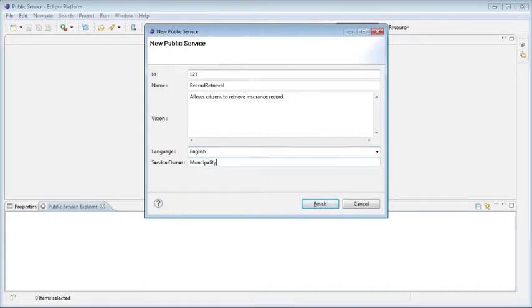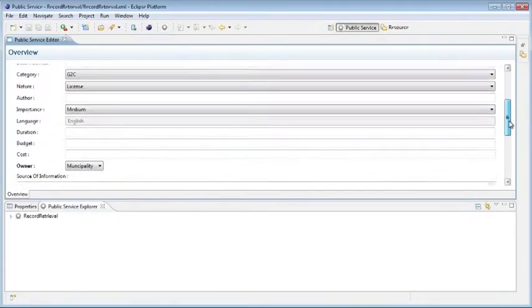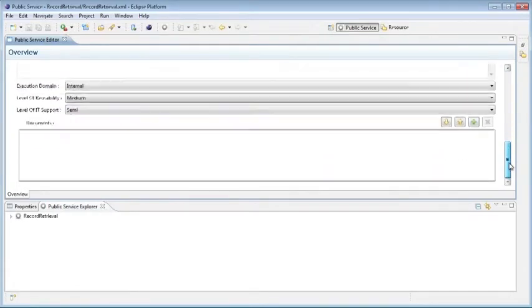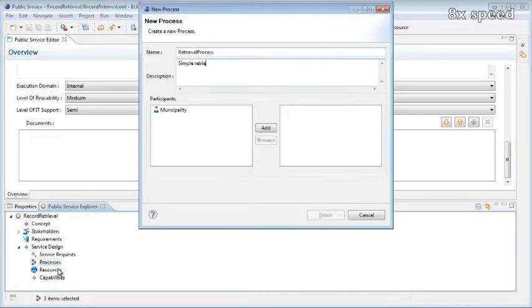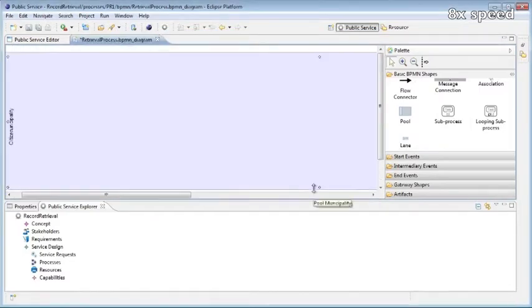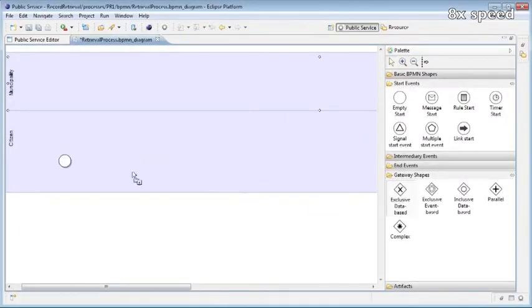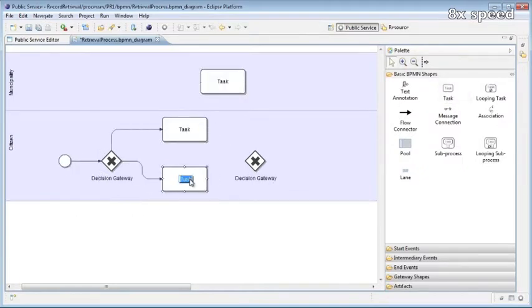We start to model by creating a new model in the Public Service Modeler. The Public Service Modeler allows to store generic information about the service, including its name, ID, requirements, related documents, and so on. As part of the service design, the Public Service Modeler allows to model service requests and processes that are designed to fulfill these service requests. Notice that the process modeling is based on BPMN.